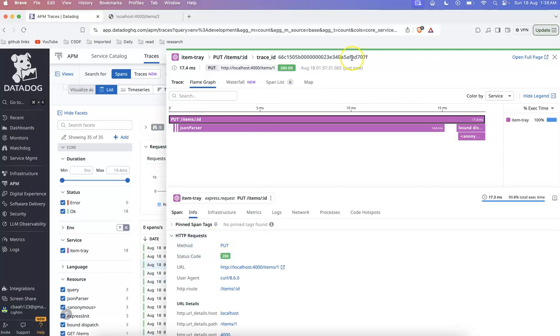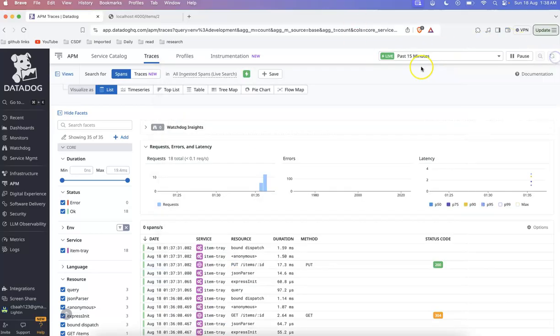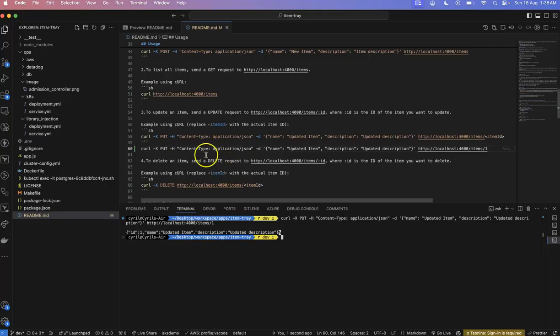So this one helps us achieve the purpose by using the admission controller here, and the references and the readme actually show how it was all achieved.